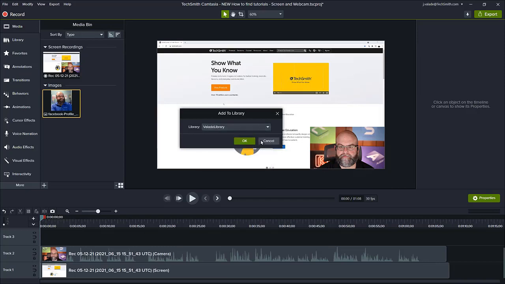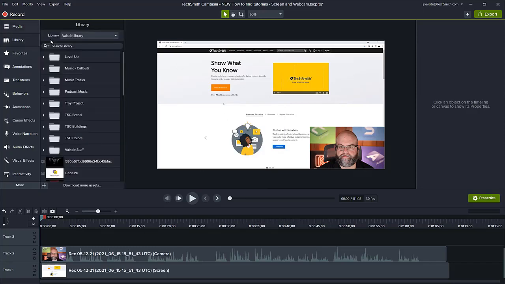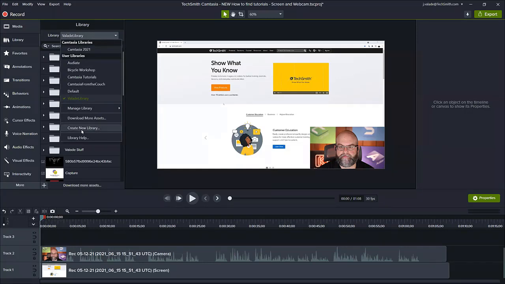If you're going to do this and you want to add it to a new library that doesn't show up in this drop-down menu, my recommendation is to go into your library and create a new one so that it's available as a destination. This is really helpful, especially if you're someone who's creating a library or a group of library assets that's going to be used across a team or shared with other people, because you can export that library out.